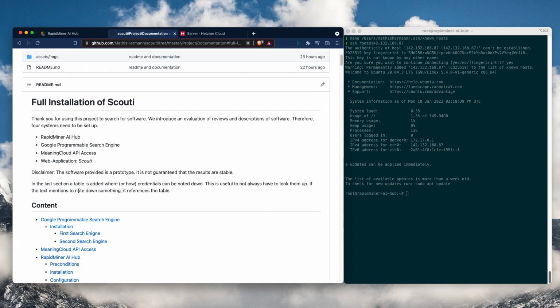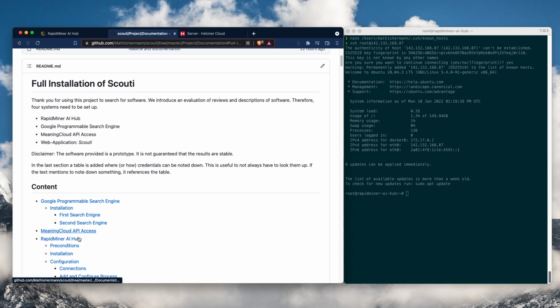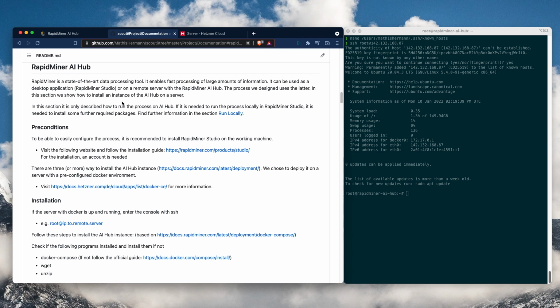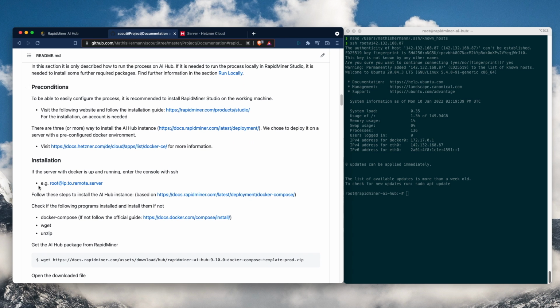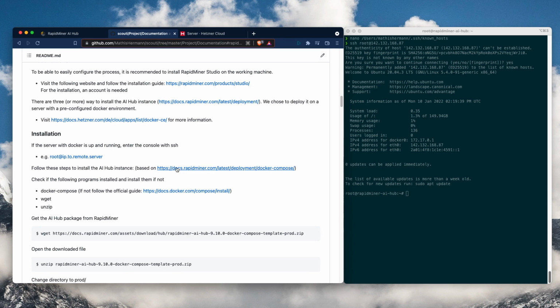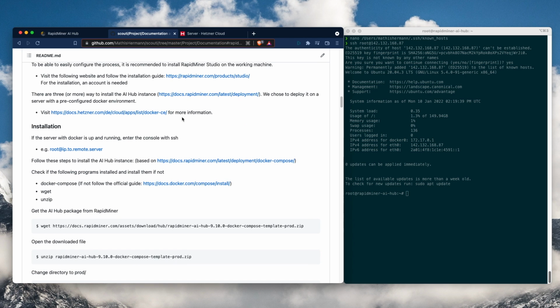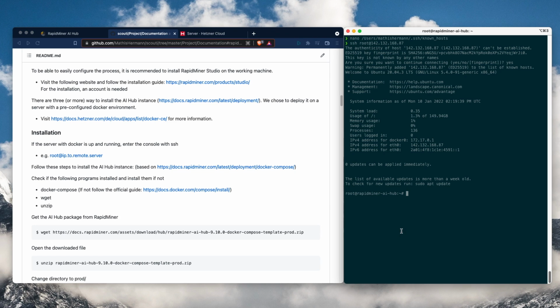So I go to the documentation in the chapter RapidMiner AI Hub. I want the installation guide. As you can see, here is information about the Docker environment on Hetzner Cloud, but we follow these steps. The first thing we do when we are in the server is we check if Docker Compose is running, and if not, we install it.